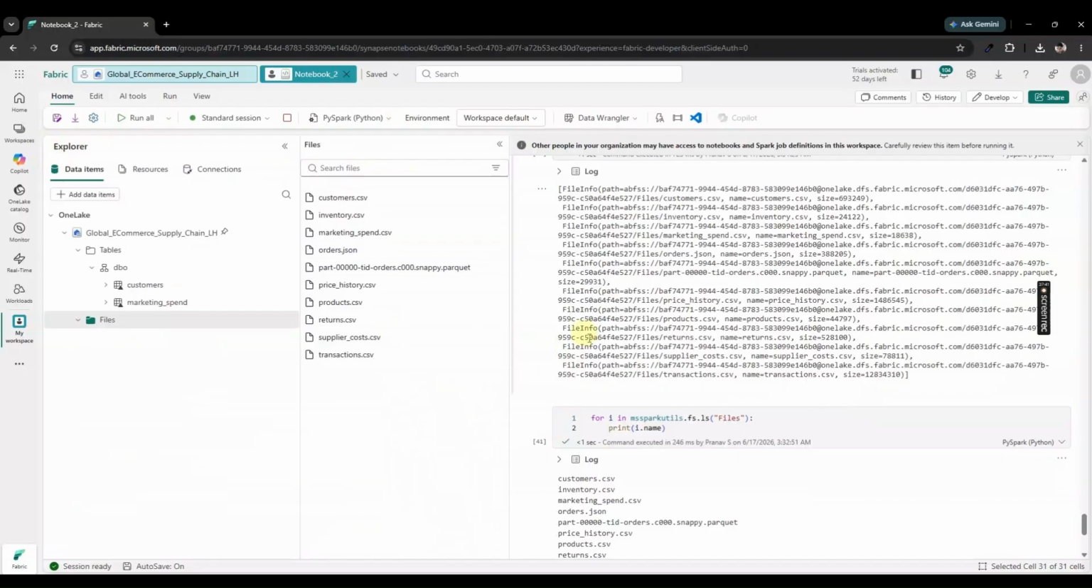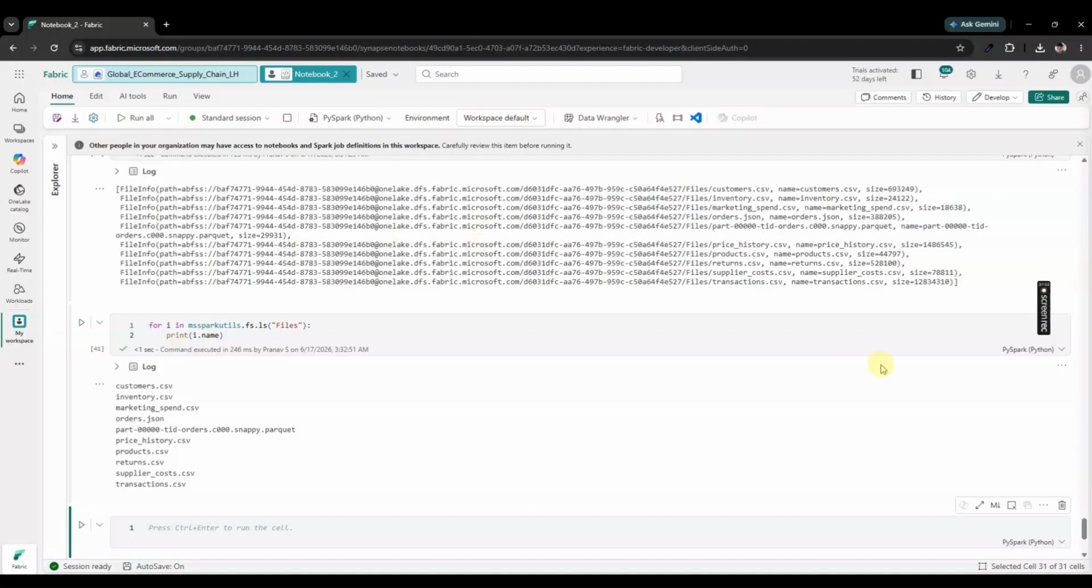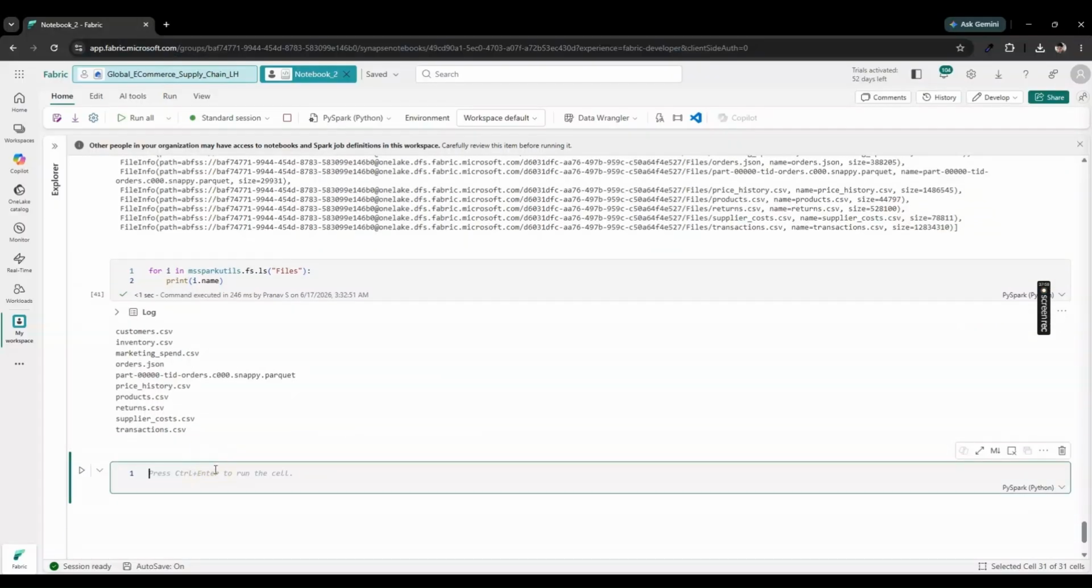If we have 100 files here and we have to load all of them into data frames, or even 5, 6, 7, 8 files, there is a different way we can do this. So let me show you how we can achieve this. Let's create a for loop for this specific purpose.